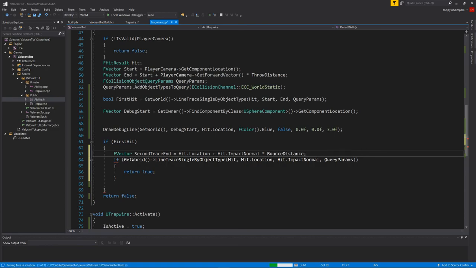That would be our second trace end. We can take the second trace end and put it here. We no longer need this. And once you have that, it's still only going to detect walls, so static objects. That's pretty good.